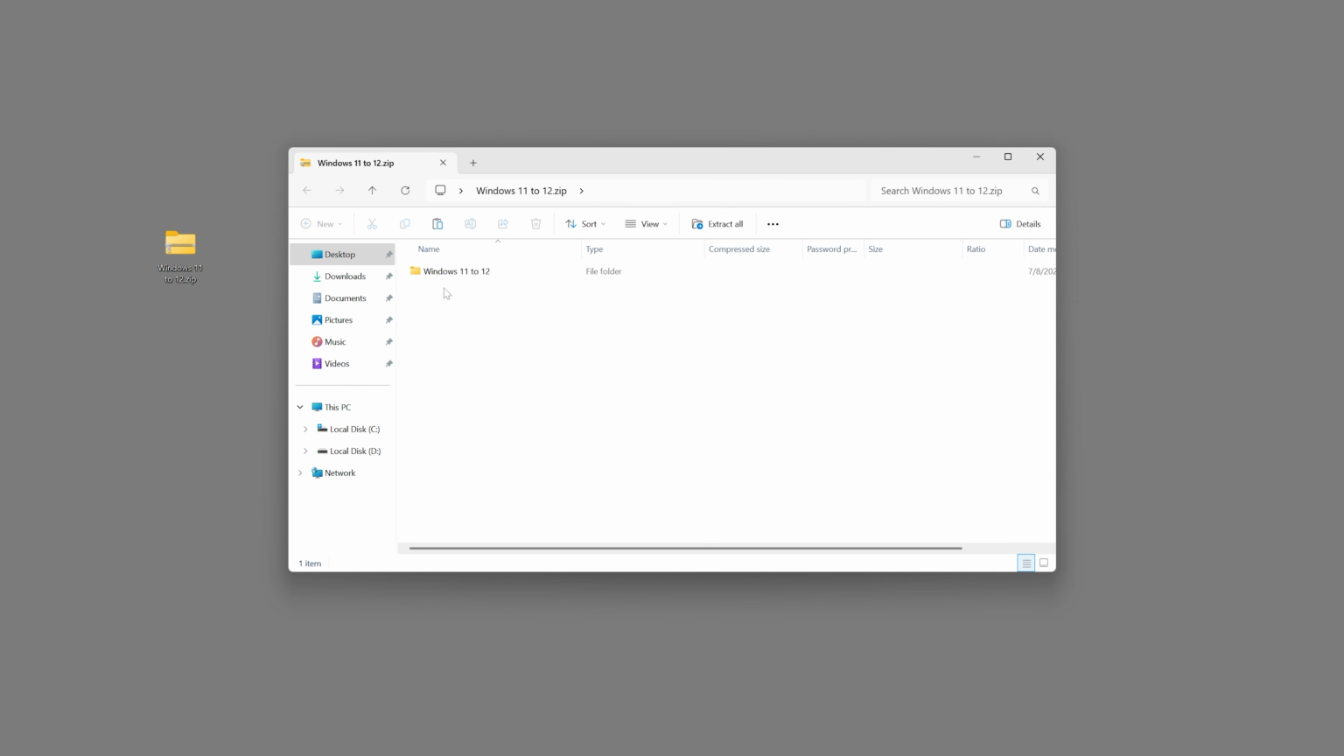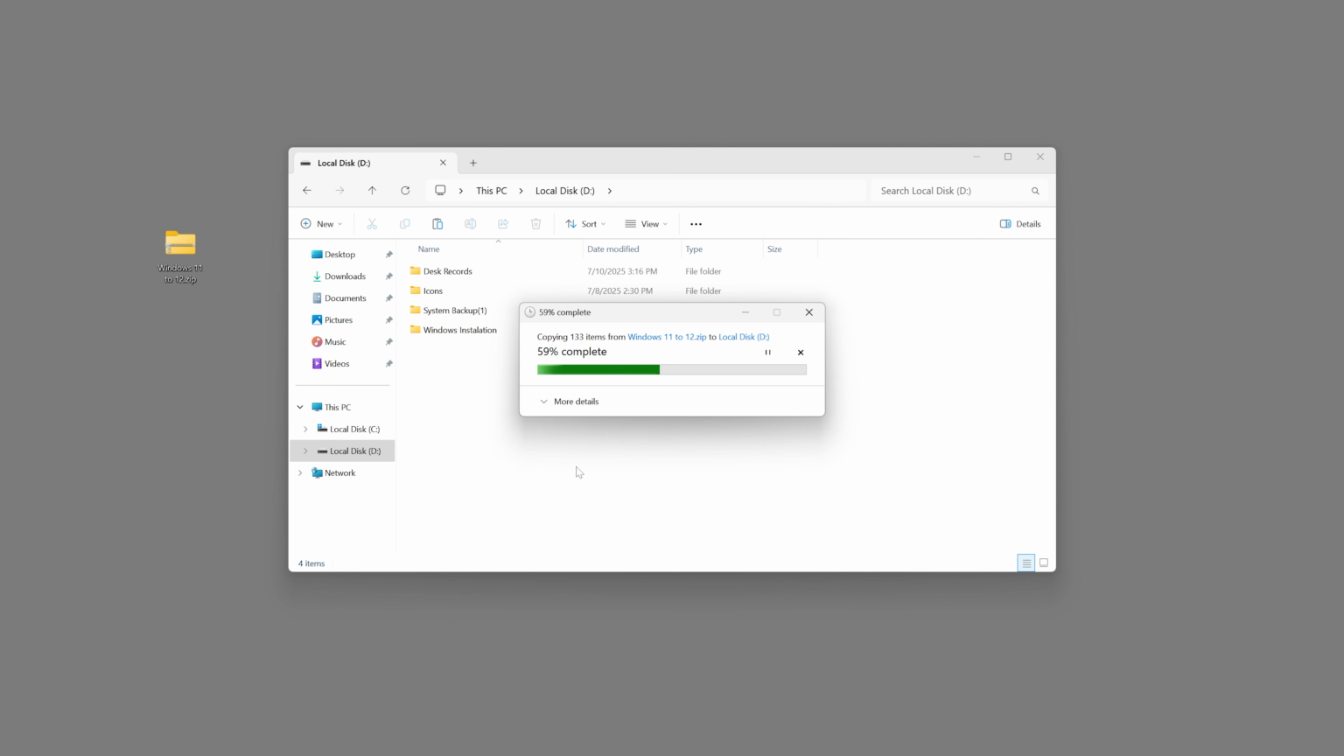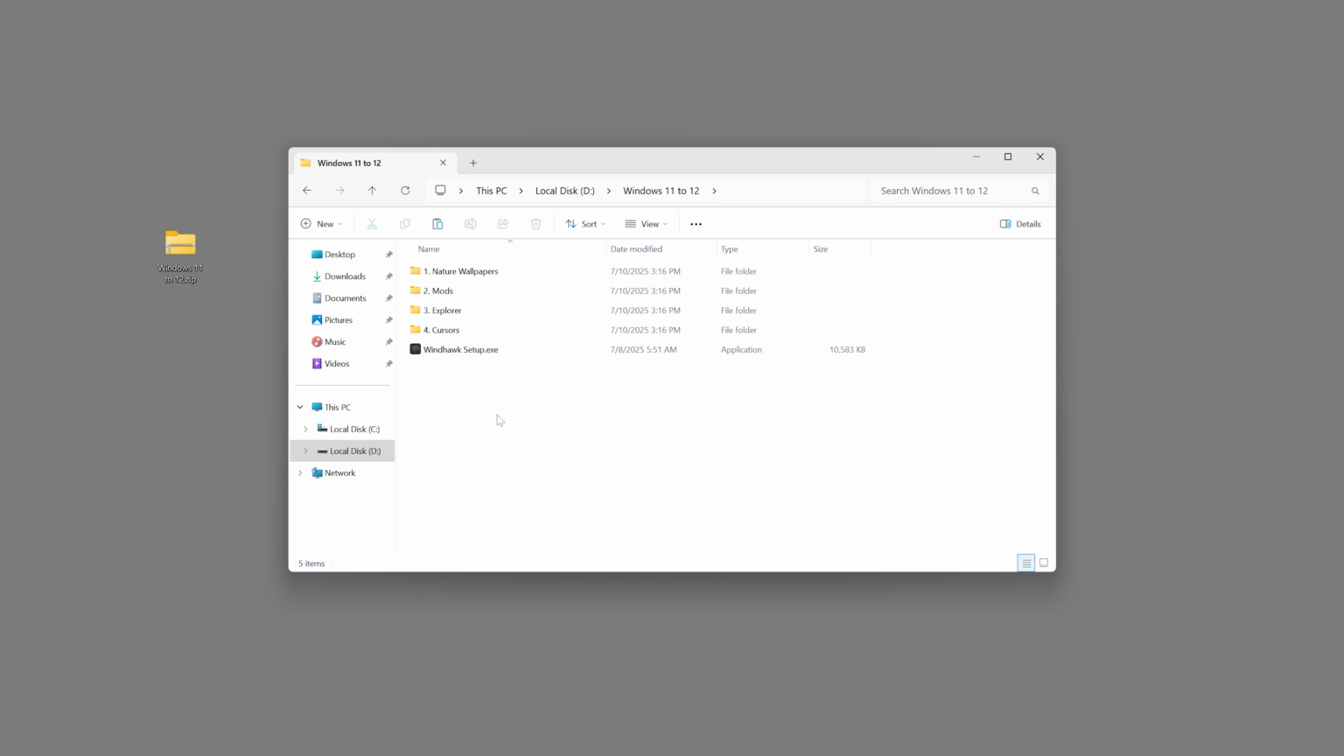To save you from running around the internet looking for materials, I already collected everything you need in one archive, which you can download from the link in the description. Extract the archive however you like. Let's start with transforming the desktop.